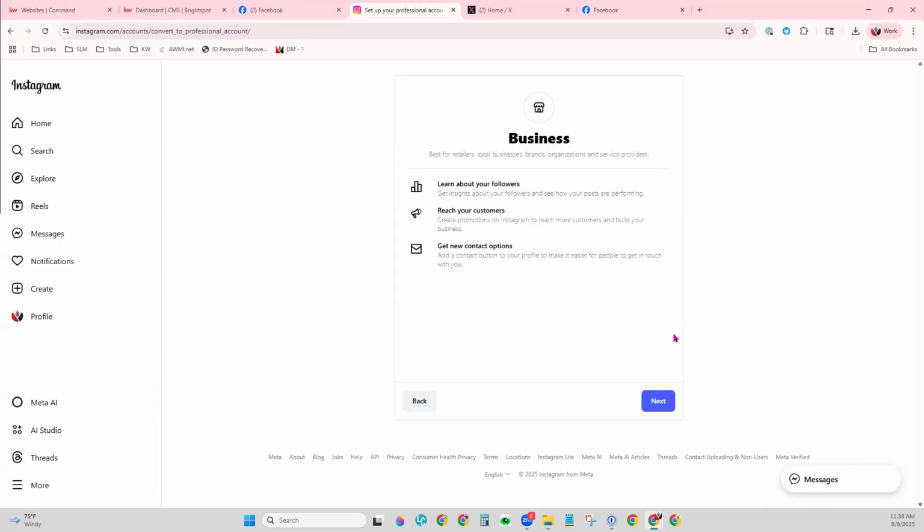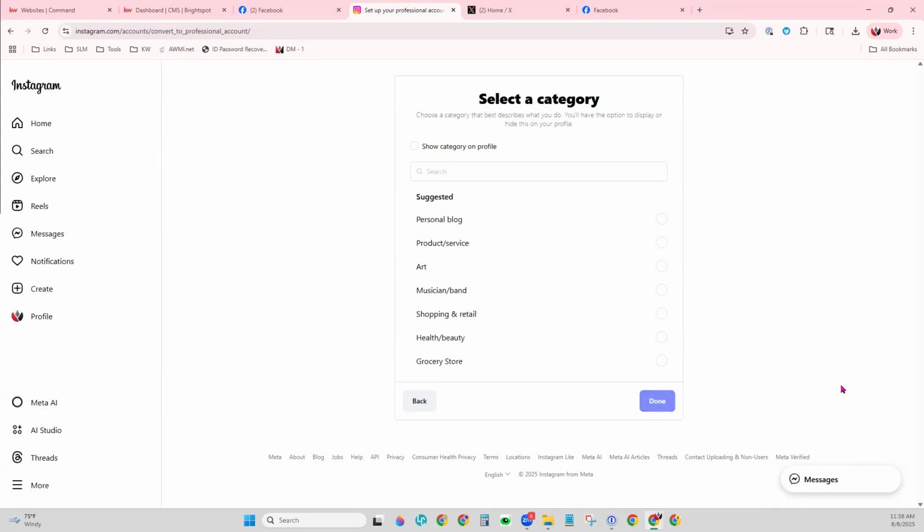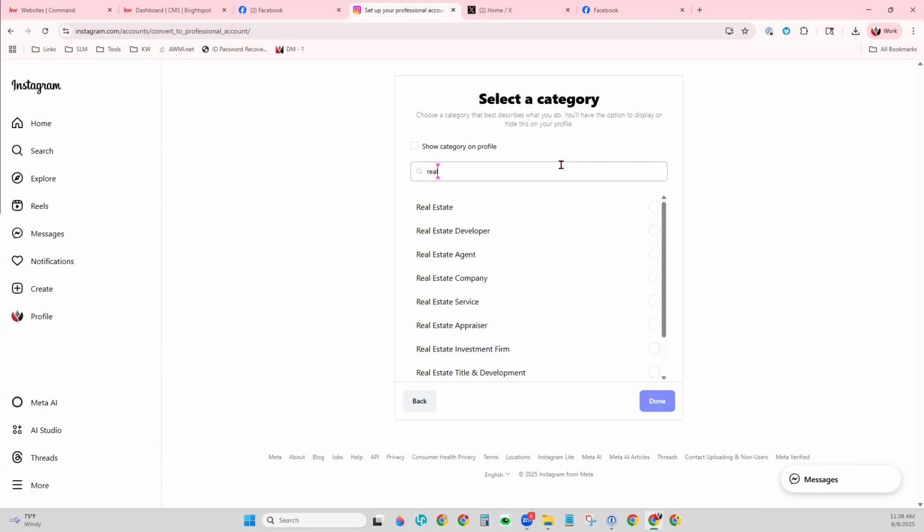This gives you a blurb of what business does for you and choose next. And from here, go ahead and start typing in real into the search bar, and it will give you several options. Choose whichever you feel is more suitable to your business. And from here, we'll just choose the real estate agent and click done.